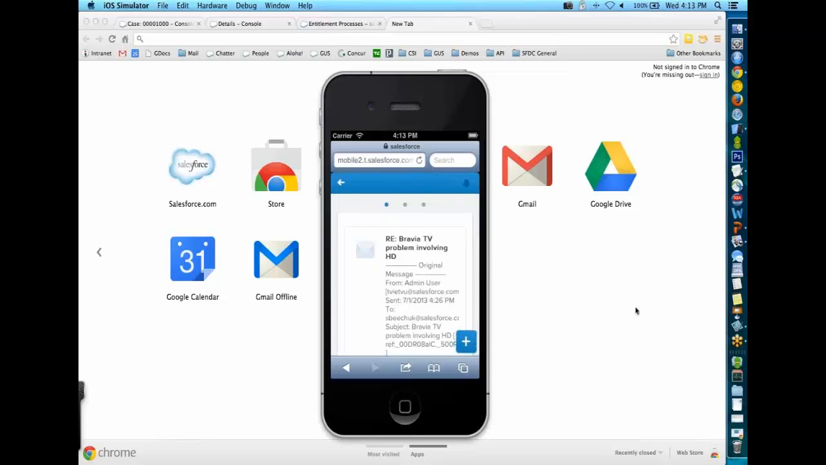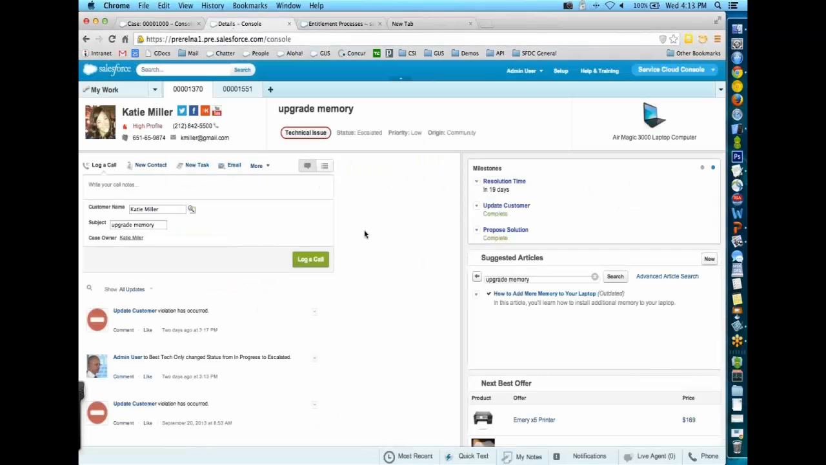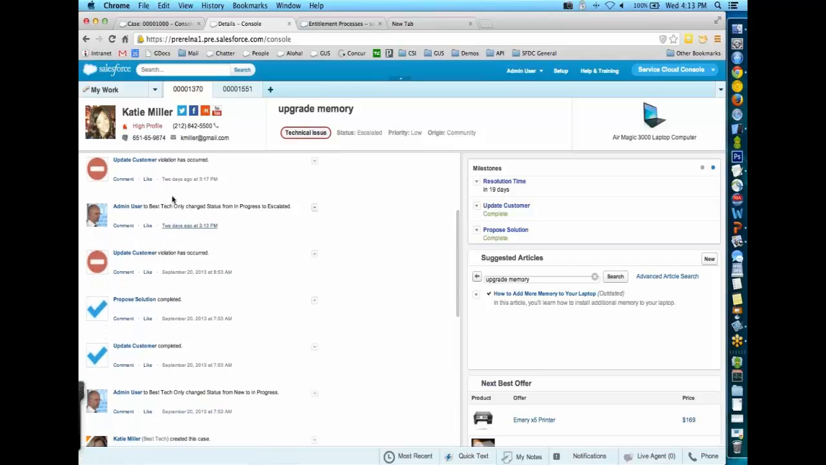Okay. Let me switch gears one more time. I'm going to show now, I've got a different demo org here where I've configured a few things with entitlement management. So one of the really exciting things that we're introducing here is the addition of new entitlement feed items to show chronologically when certain SLA milestones occurred, either were completed or were violated.